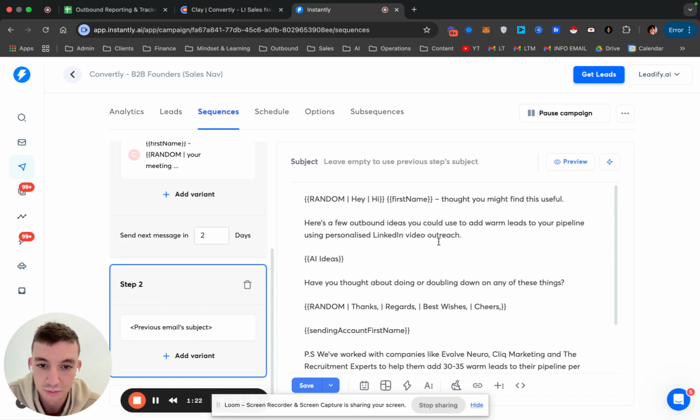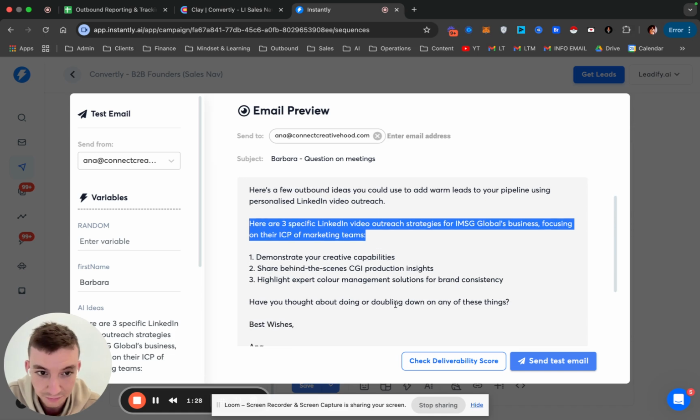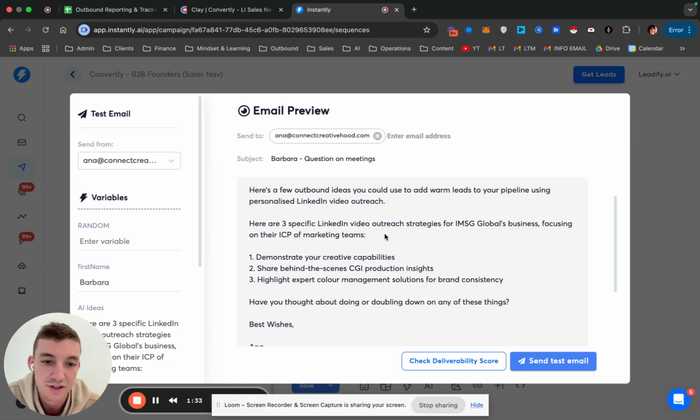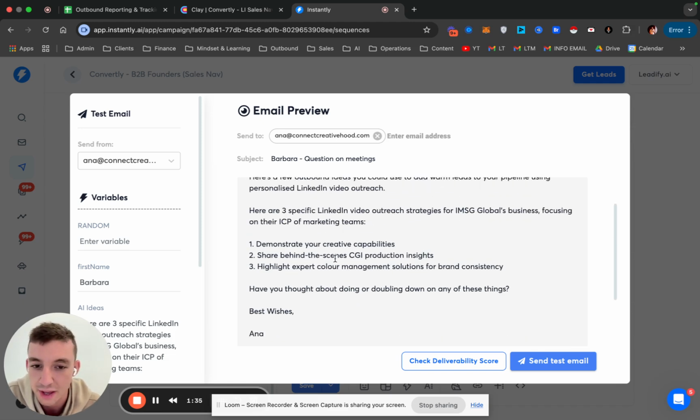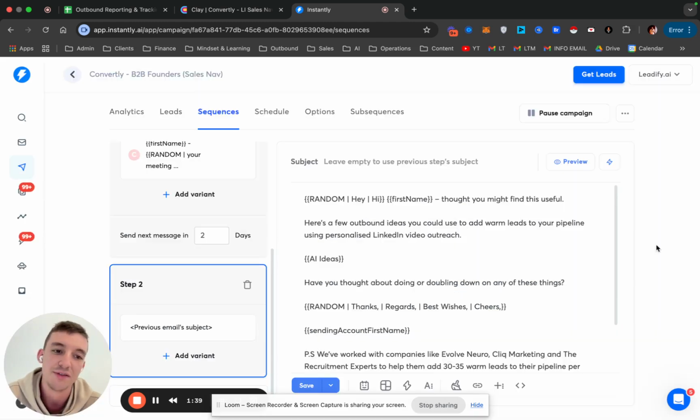And then the second email, we will generate ideas, which is basically: thought you might find this useful. Here's 3 ideas. I think this is actually interesting. There's a slight error in this actually, so I need to correct that. But yeah, you get the point here. We've got 3 ideas that are generated, and then: have you thought about doing any of these? Cool. So that's kind of how it works.